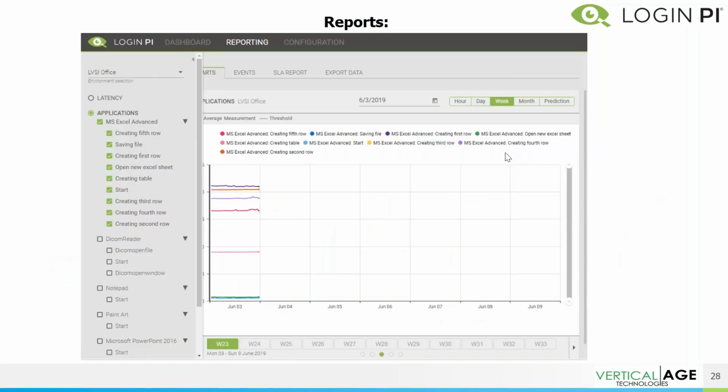So this report is kind of doing the Excel interaction. So you can see here that they're doing multiple different steps in the application when they're opening it. They're creating a 5th row, they're saving it, they're creating a 1st row, opening a new Excel spreadsheet, creating a table, and each of those steps is tracked as a separate metric here for how long that process took. Did it take too long? What's my threshold? And then reporting on that. So just a great way to confirm that your applications are working in the environment properly.